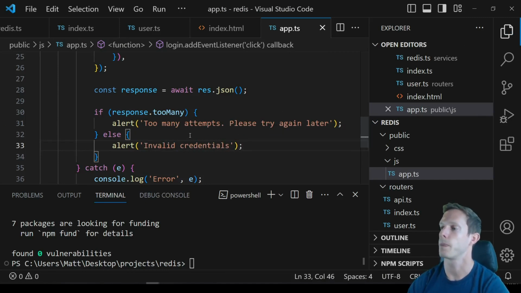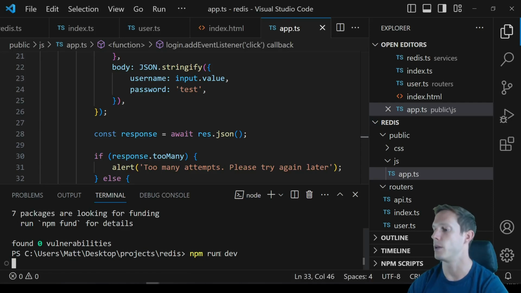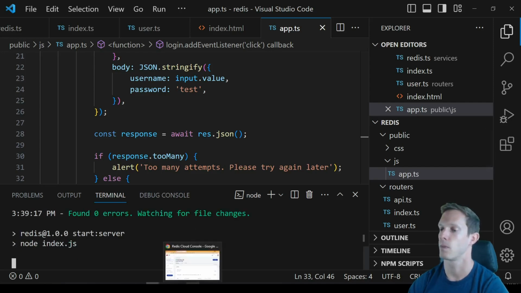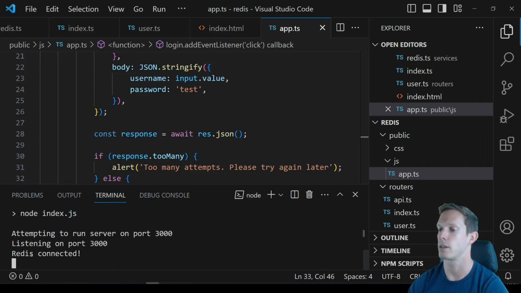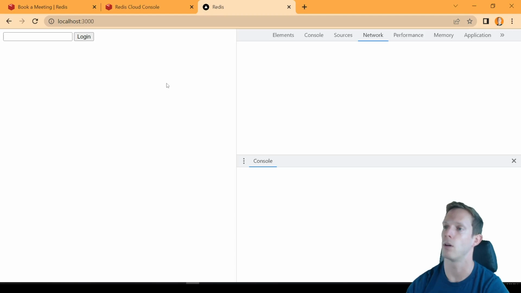All right, so we basically are handling all those cases. Now let's go ahead and run this. So we're going to npm run dev, which should start our server on localhost 3000. And Redis connected, that's a good sign. So let's pop open our web page here.